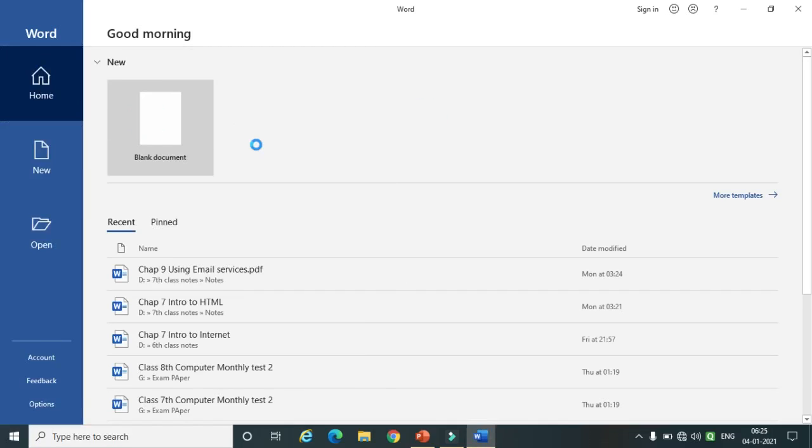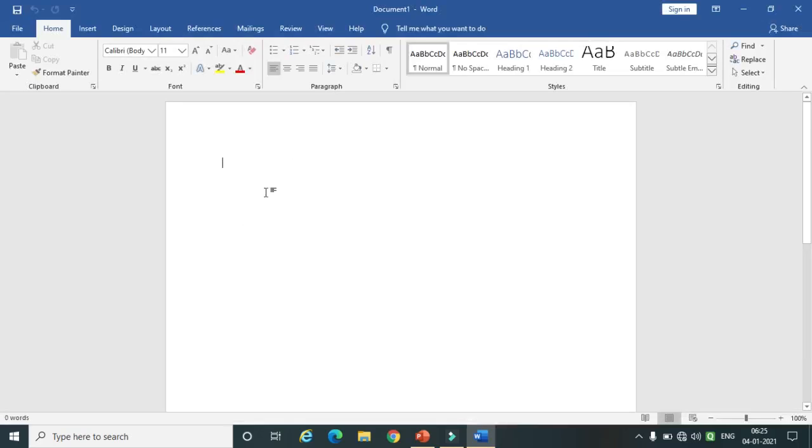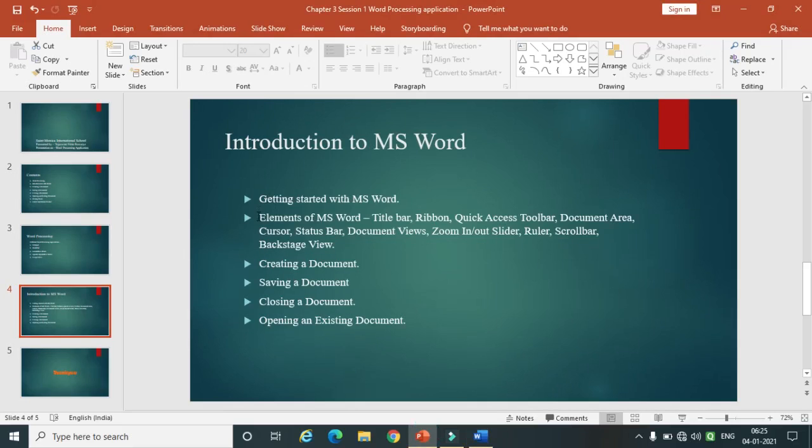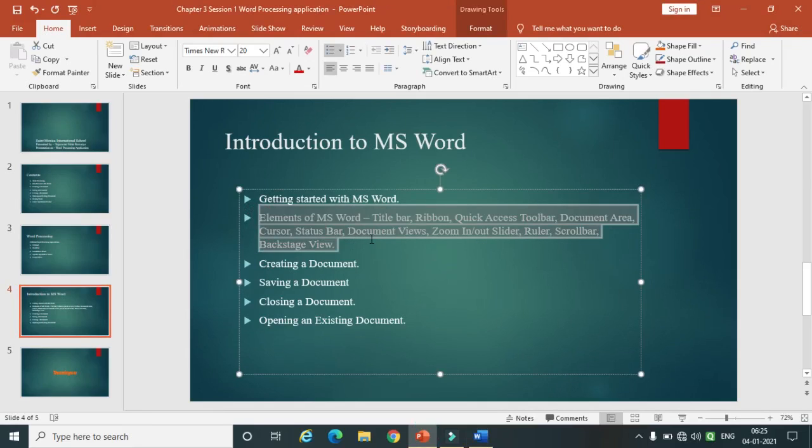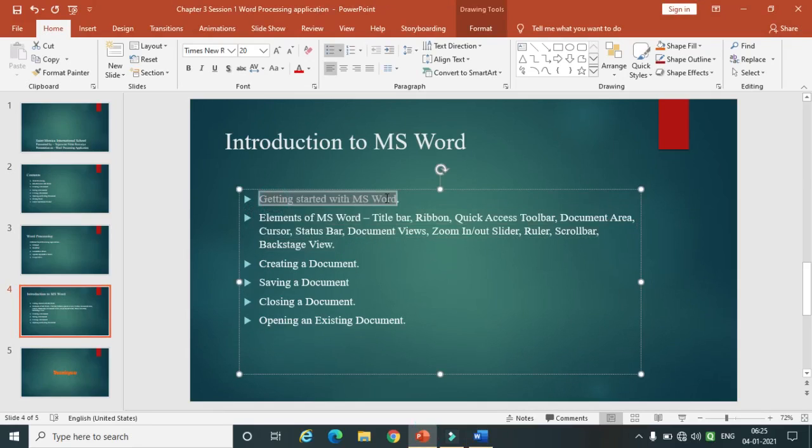Word file, so this is my MS Word file, I am opening it. In this MS Word file, now we will see the elements of MS Word. We have started with MS Word, meaning how to start MS Word, that we have seen. Now we will see which are the elements of MS Word. You all know them, we will revise once again, just as a part of revision.